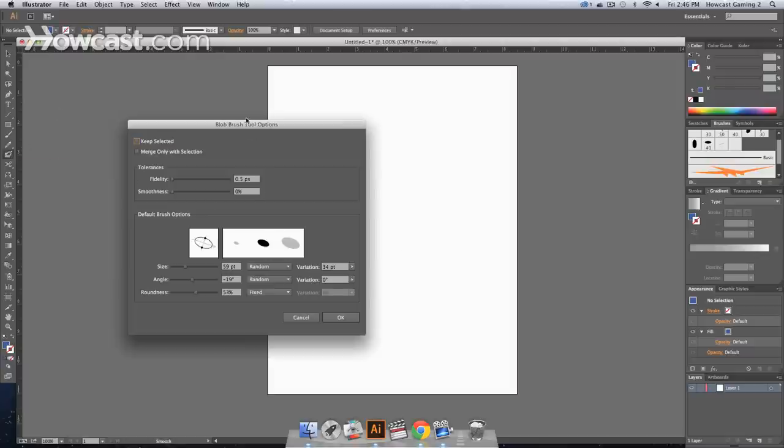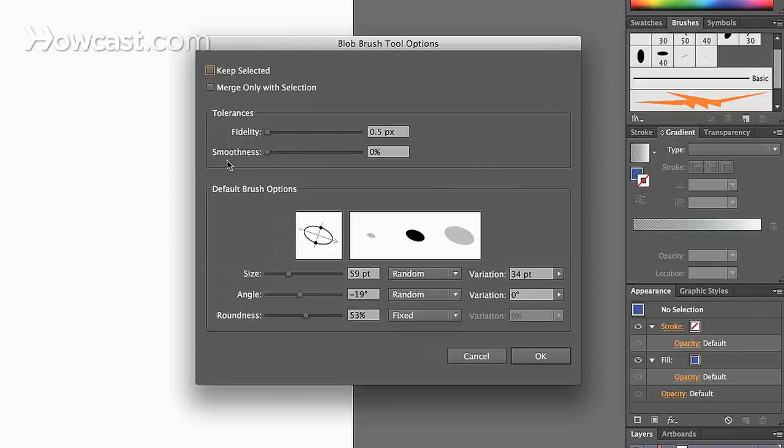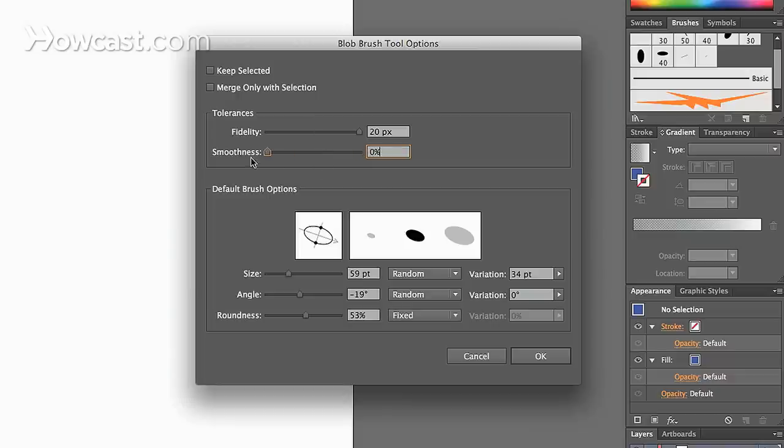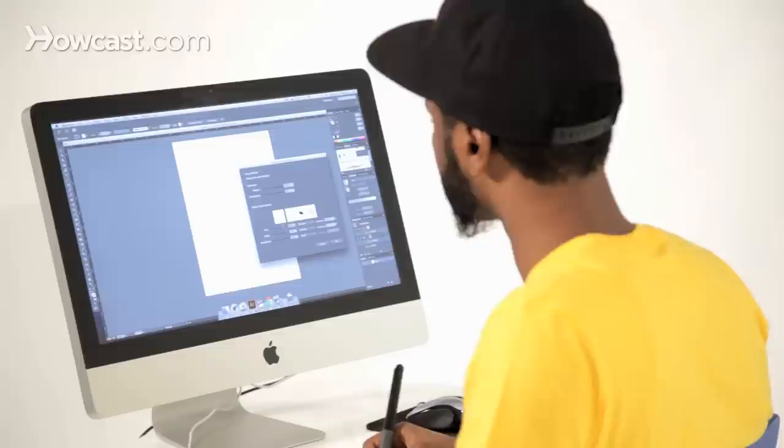Now in our blob brush panel, we have fidelity and smoothness. With fidelity and smoothness, the higher we go, the more rounded our shapes will be in terms of us painting. This will reduce the number of anchor points on the shape, and because of that, it uses less information in Illustrator, so it's a good thing. When you reduce it, it becomes more accurate, but adds more anchor points. And the more anchor points Illustrator has, the more information it's going to process per shape.